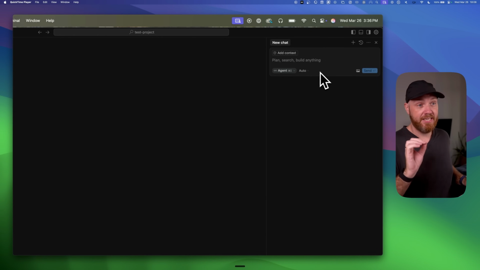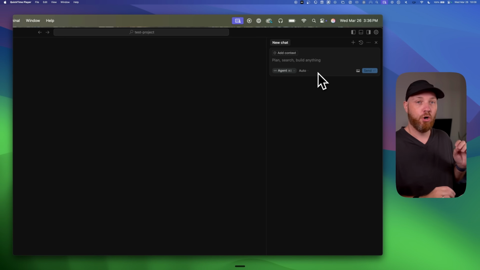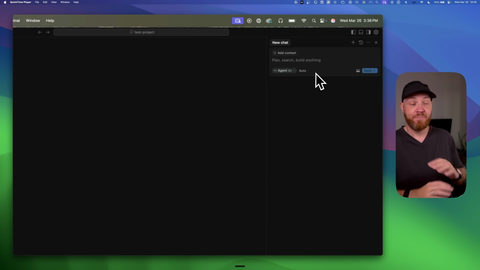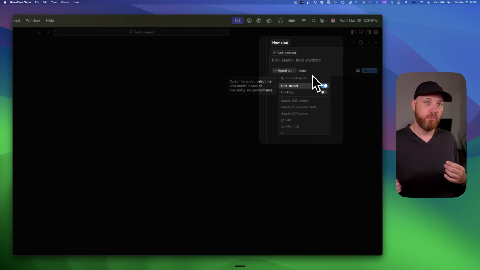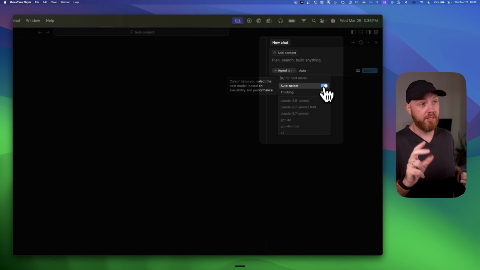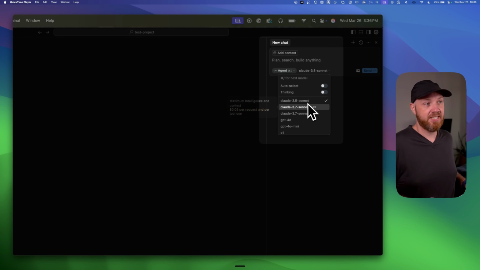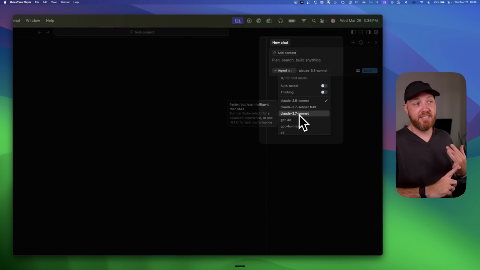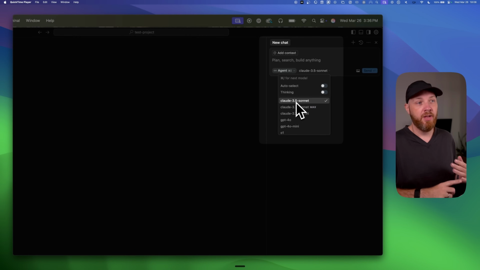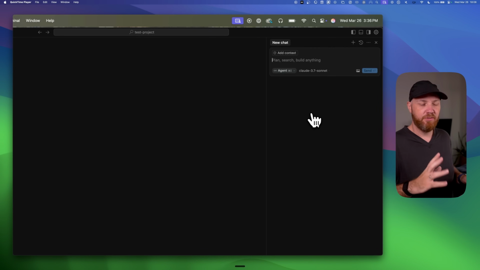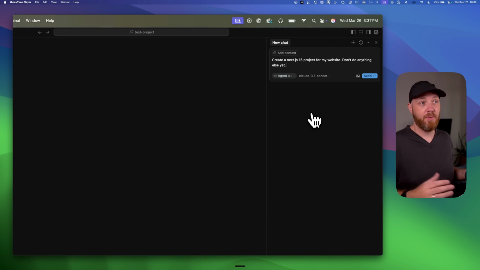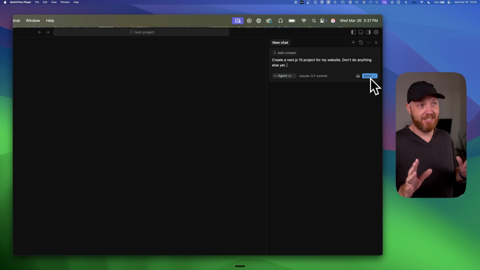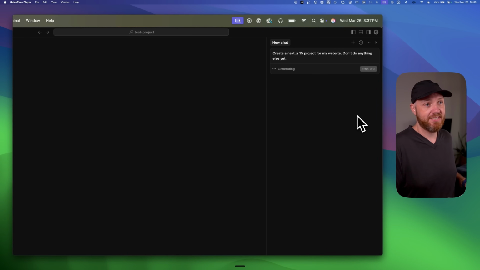But first, the latest version of Cursor introduced something like an auto model selector. And that's terrible because it allows Cursor to decide what model to use. But there are really just two good models. So turn off this auto select and then choose either Claude 3.7 or Claude 3.5. 3.5 is better for some tasks, but 3.7 is usually the way to go. Now we ask it to create a Next.js 15 project for my website. Don't do anything else yet. You can use the same prompt and then just get started.